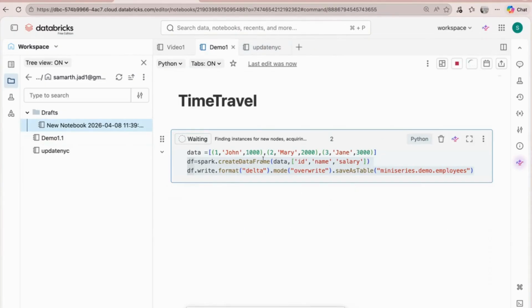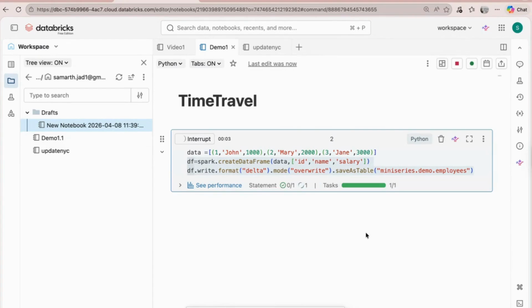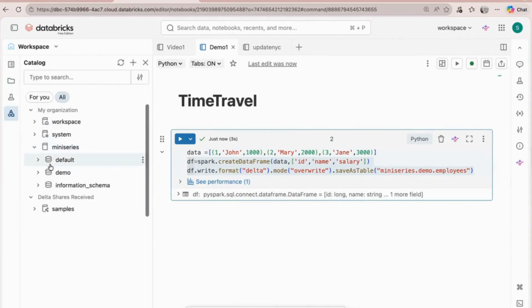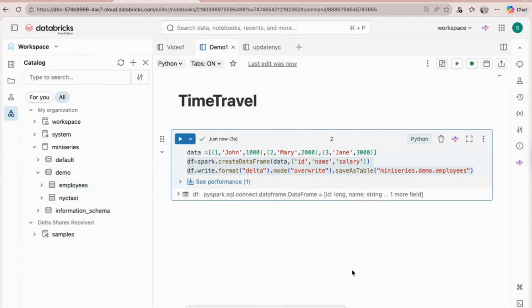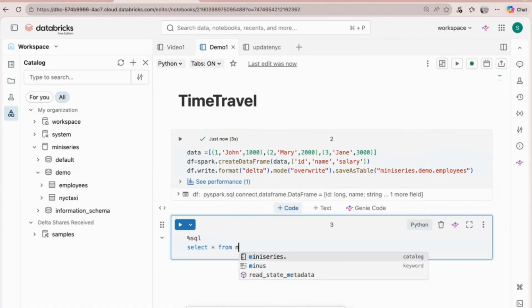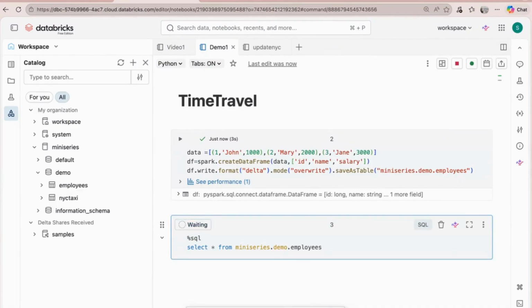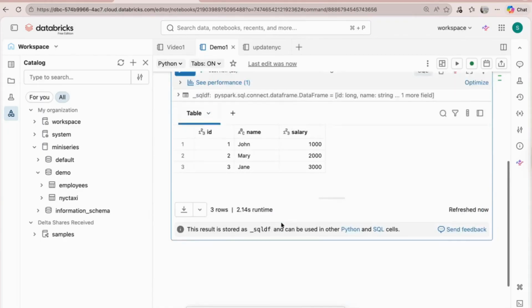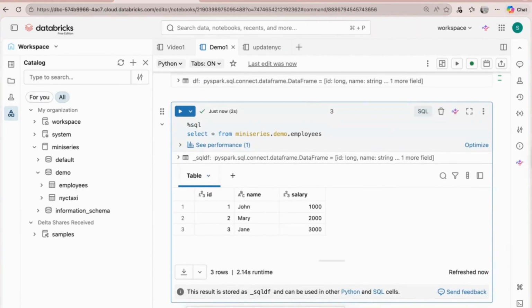Let's run this. Perfect. Now let's look into our catalog, mini series, and then demo. Let's see what we have in this table: mini series.demo.employees. Okay, perfect. So now we have a simple employees table.